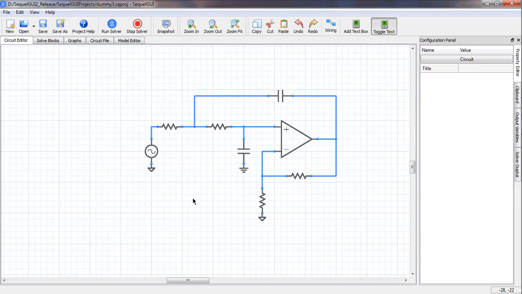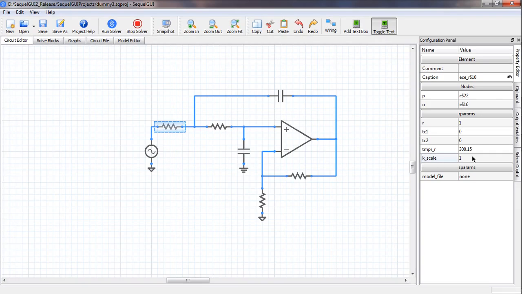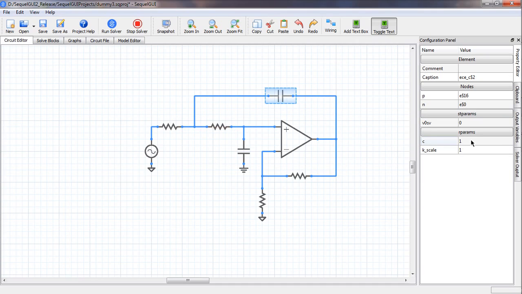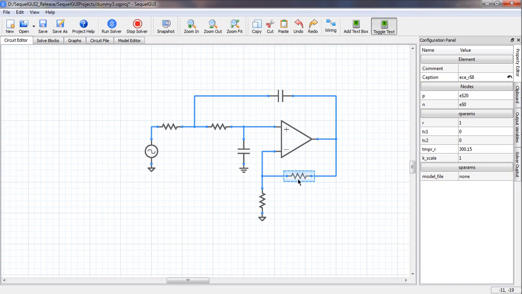Alright. The next step is to assign values to the components. This should be 16K. This is also 16K. 10 nano. Also 10 nano. And this one is 10K. And so is this. We can display these like that.